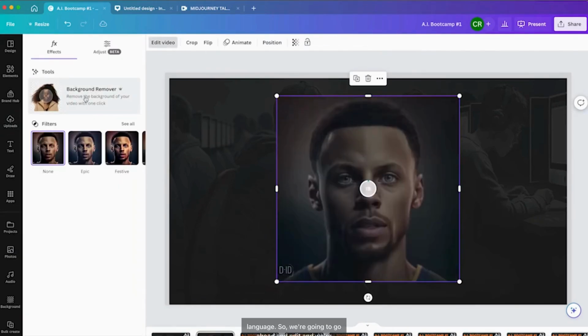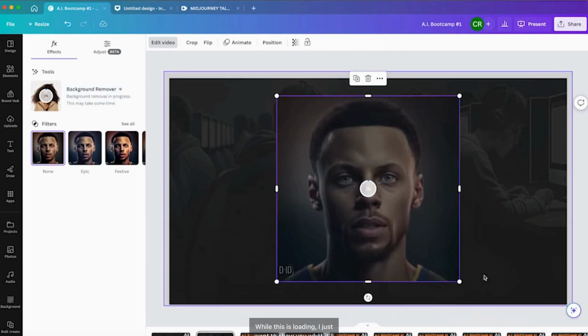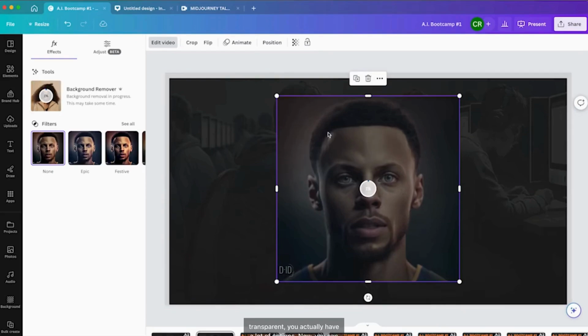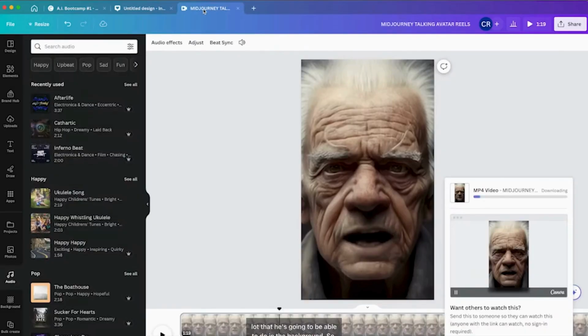So we're going to go ahead and edit, and we're going to go ahead and make it transparent in the background. While this is loading, I just want to show you what it'll look like on a bigger background. By making it transparent, you actually have a lot of options. Now you can stick it anywhere. You can basically have him popping out the bottom right. You can make him small. You can overlay on top of presentations, on top of slides. There's going to be a lot that he's going to be able to do in the background.